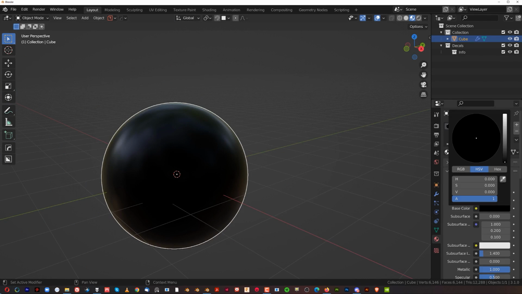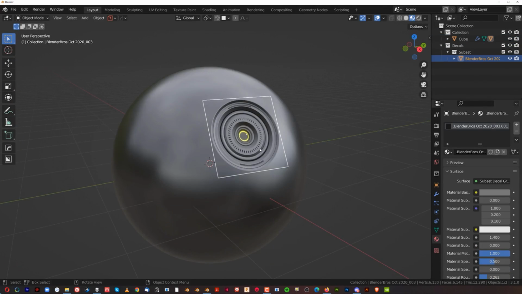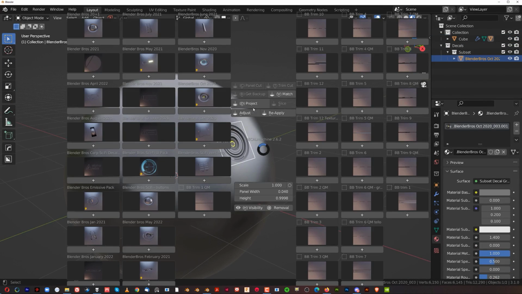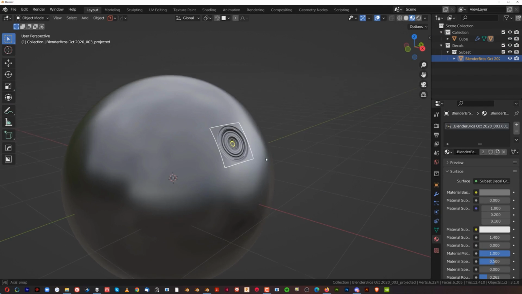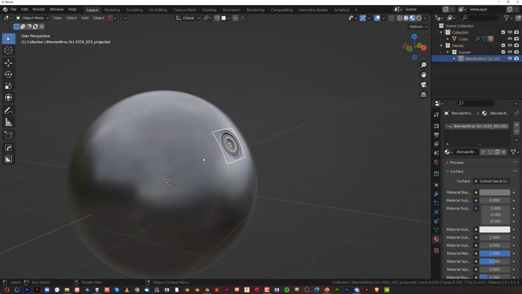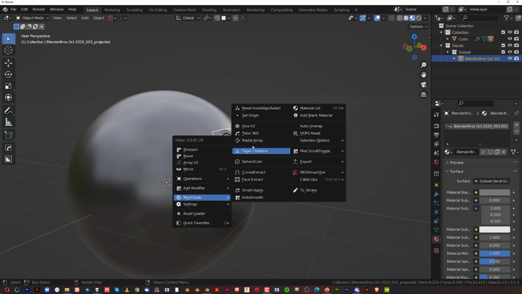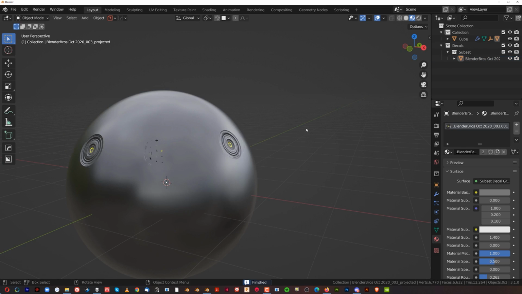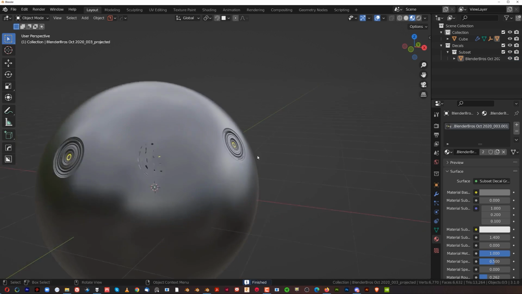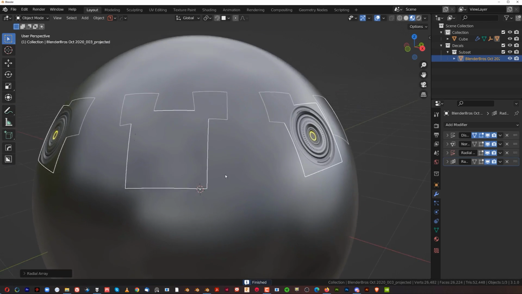So now let's change it to something less black. Decals, of course, can be arrayed. So let's say I'm going to apply this decal here like this, right? But I want to array it around. No problem. I just go to the Q menu with HardOps, mesh tools, Control click on radial array, and you're done. And you might need to do a bit of adjusting.